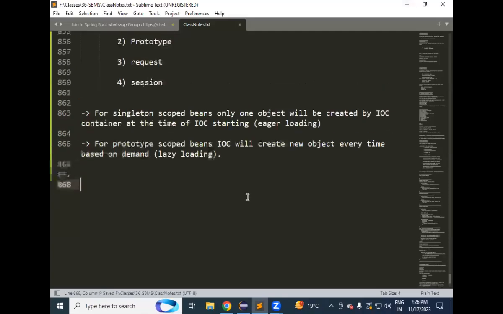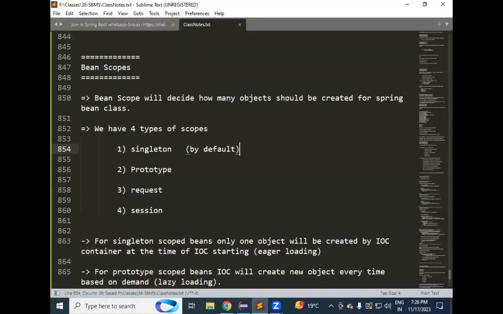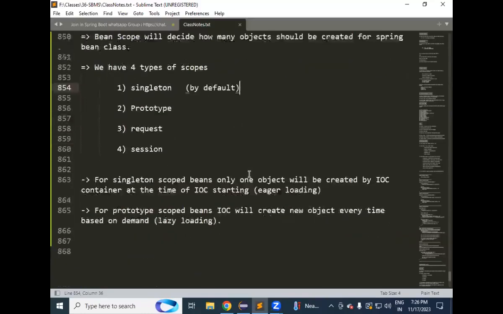Now tell me, how many objects will be created for a Spring Bean? Depends on the scope of the bean. If the bean scope is singleton, only one object will be created at the time of IOC starting. If you call getBean method 10 times also, the same object is going to be returned. How many objects for prototype? Whenever you call getBean method, then only an object will be created on demand basis. For prototype beans, it follows lazy loading concept.